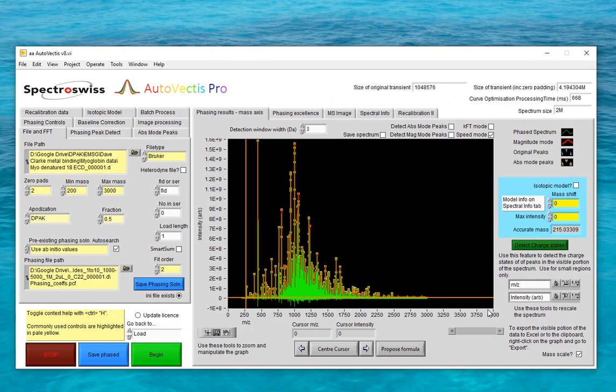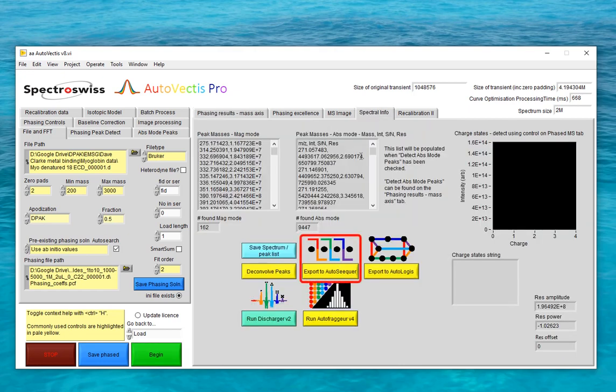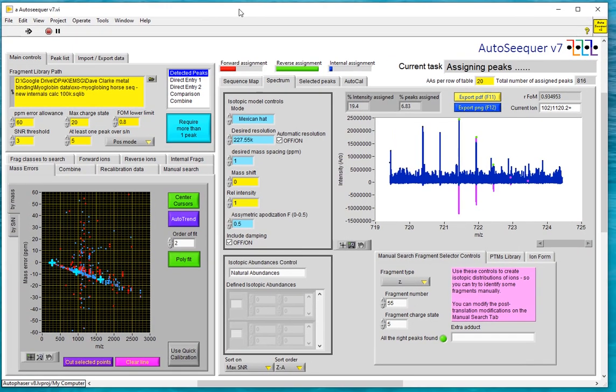So now we have both the absorption mode spectrum and the peak list, and we're ready to start the assignment process. In AutoVectis, top-down assignment is done using a tool called Autoseeker, and to start that, we just click this button. Autoseeker matches peaks in your spectrum against libraries of predicted peaks for known protein sequences.